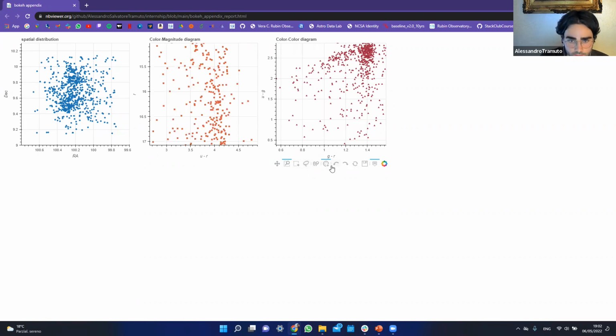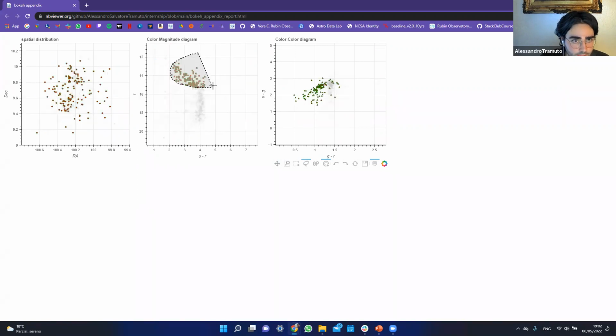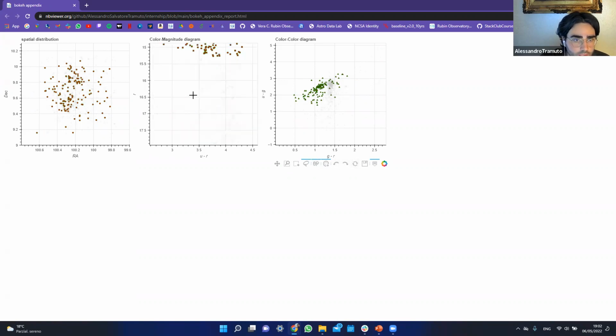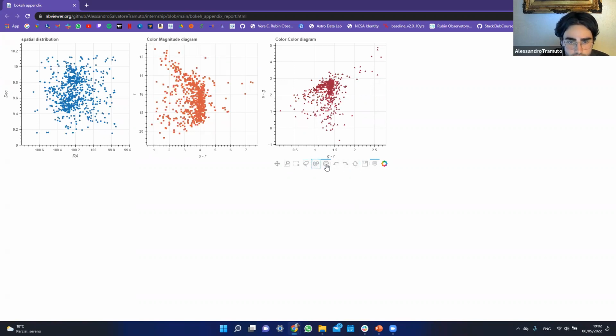For example, you have this refresh reset button to return to the original plot. The lasso select is the one that I showed you before, which lets you select the data by grabbing this with the mouse. You select this area, and this other one lets you zoom with the wheel, zoom in and zoom out. And this one is always selected.